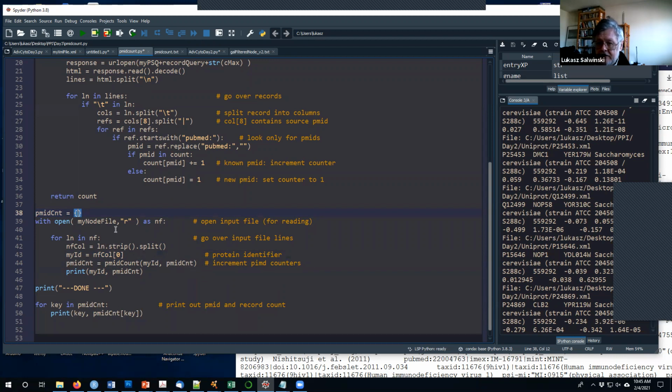When I'm passing it as an argument for a second time, I'm returning the version that was updated, by returning the updated version from the function. So every time a new identifier is provided to PMID count, it's going to increment the counters for individual papers. And then once I'm done, I'm just printing out done, and then I'm printing out the contents of the dictionary.